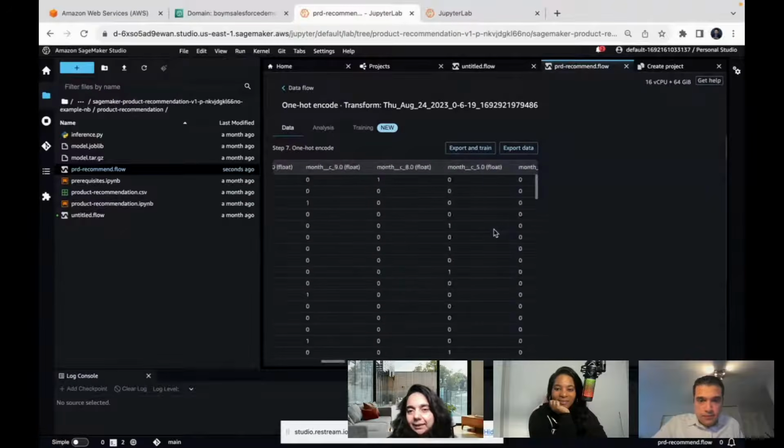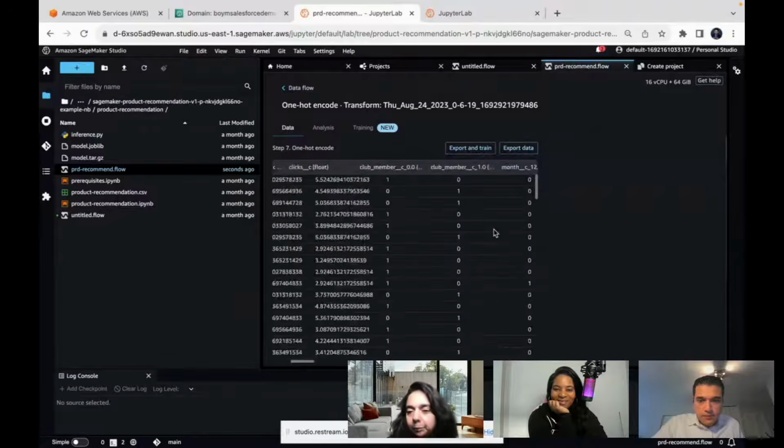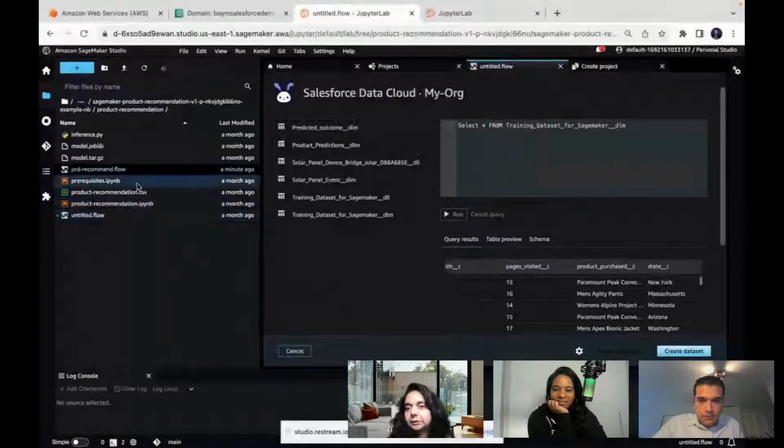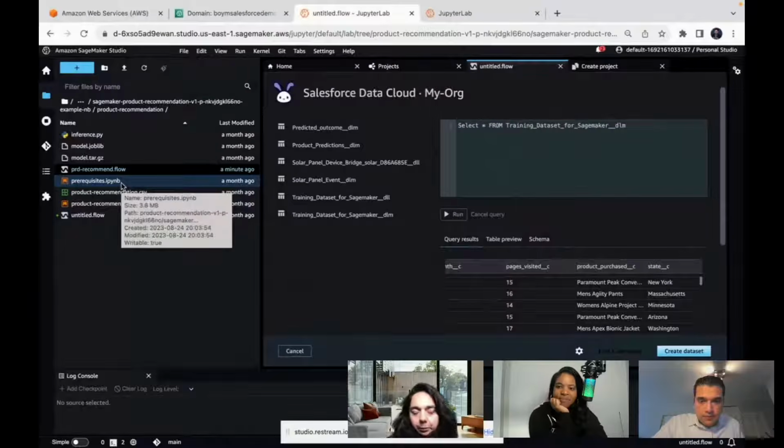Awesome. And once you save this flow, this becomes part of your post-processing step. So you don't have to actually create this process two times, because the project will automatically make it part of the post-processing steps later on when you're creating your endpoint.